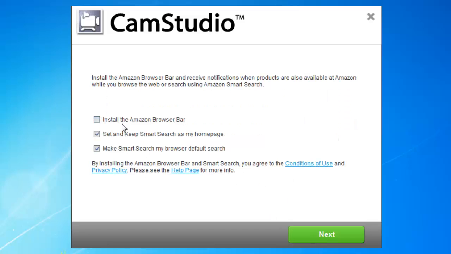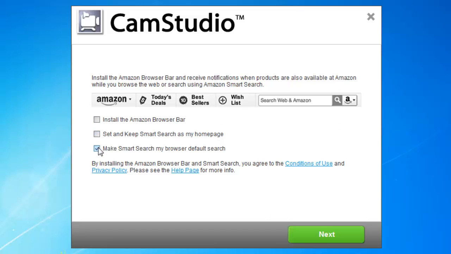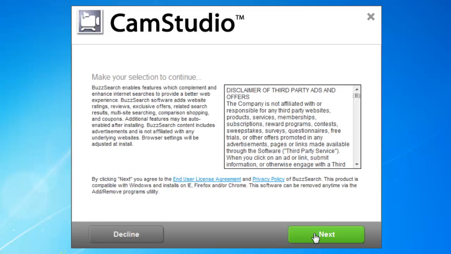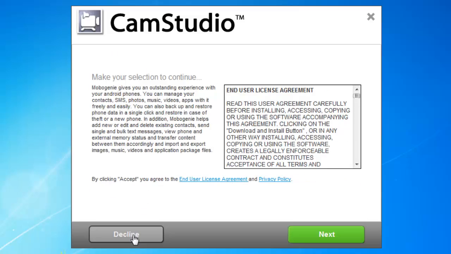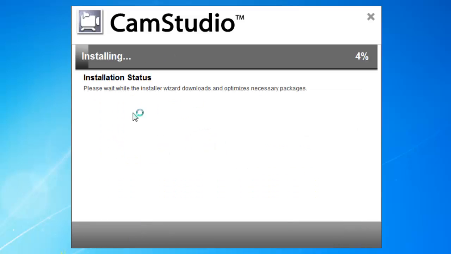We don't want to install an Amazon toolbar. We don't want this or this, so uncheck all that. Go next. Here, click decline. This is not for Camstudio, it's for something else. Decline again, decline again. Okay, so now it's going to do it.